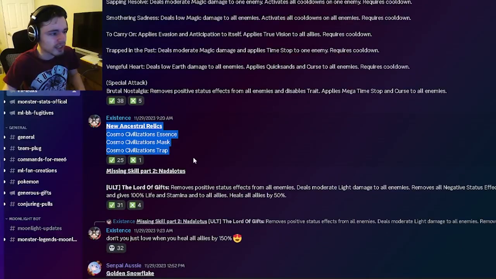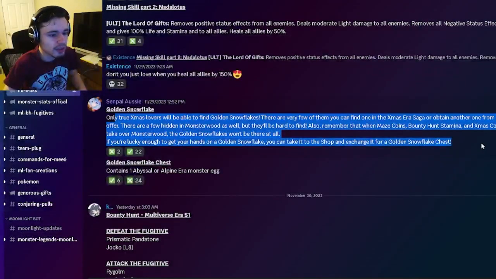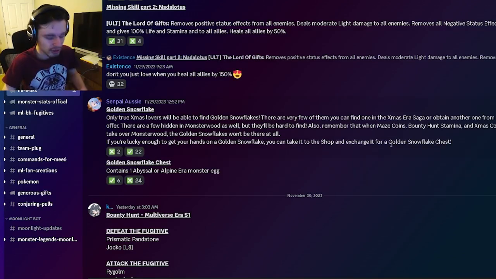And then we have some new ancestral relics right here, which are all Cosmos Civilization relics, which sounds very cool. We don't know what they do yet, though. But yeah, the names are very, very cool. I do like them a lot. And then we have that you'll be able to get a golden snowflake where you can just get a free mythic. You can get these out of pretty much any event. They'll be going on at the same time as the new Christmas chests. So just keep an eye out for all of those events coming very, very soon.